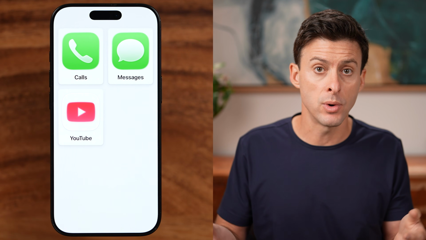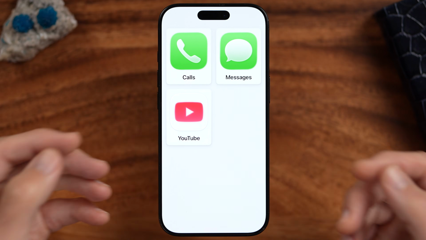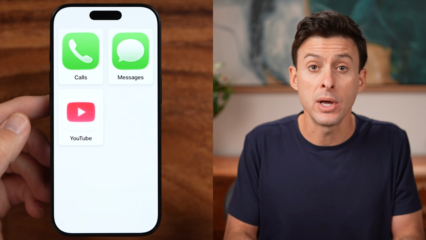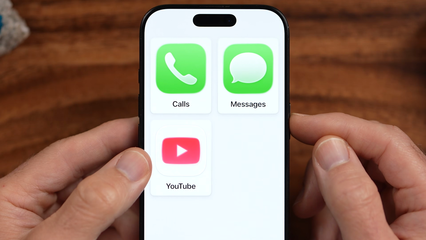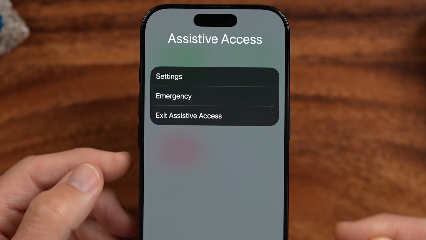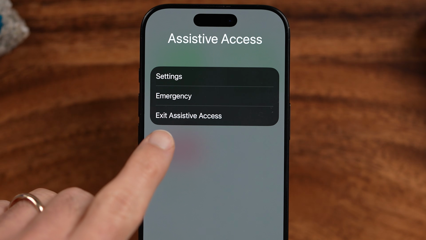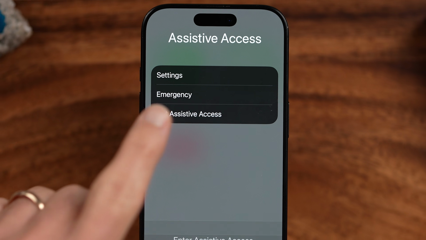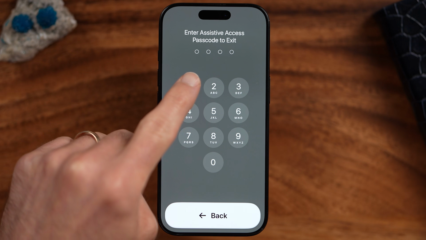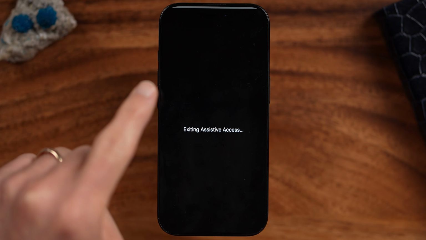And now again, if you wanted to exit this easy mode, you are going to press the power button 3 times. So 1, 2, 3. And now from here, you can choose Exit Assistive Access. And then just enter in that passcode that you chose for assistive access, and just like that, it will reboot your phone just in the normal version if you wanted to get out of it and you don't like it.